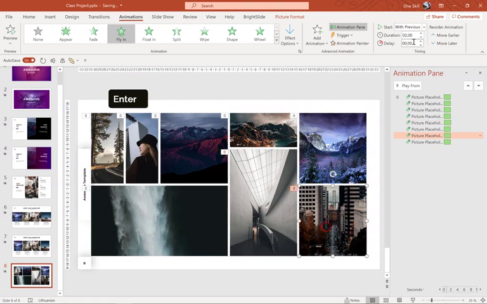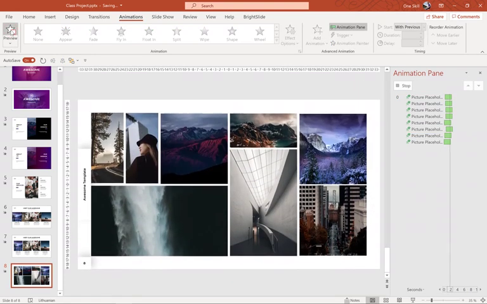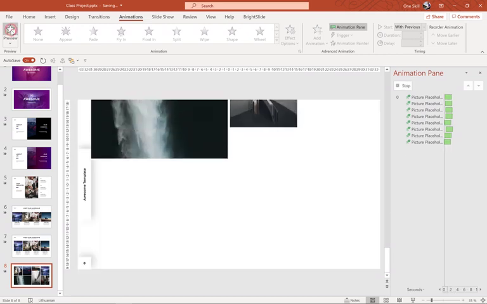So basically I want the bottom row of image placeholders to come down faster, and then the rest of the image placeholders with a little bit of delay. So I'm just adding a 0.1 second delay increment to all of these animations. So 0.1, 0.2, and so on. And this is how it looks, the finished result.